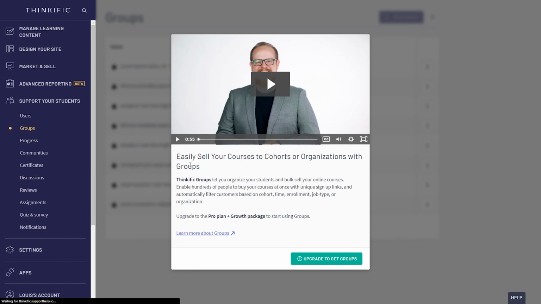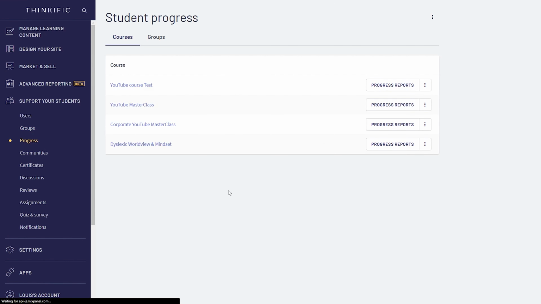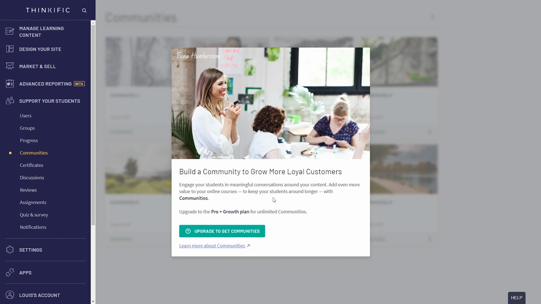Then you have progress. This is where you can actually see how far along people are in each course. I will see all of the progress reports for all of my students, and also groups if I had any, but I clearly don't in this case. Then you can also build out communities and bring everyone together in a communal fashion. Again, I personally think you should have communities on other platforms, especially like YouTube, where people can communicate with each other.